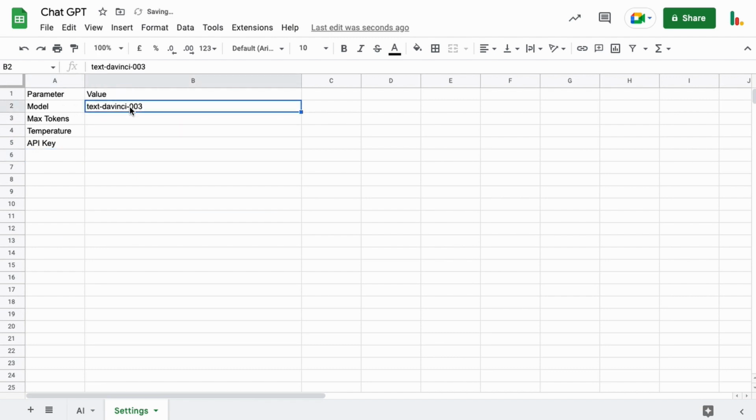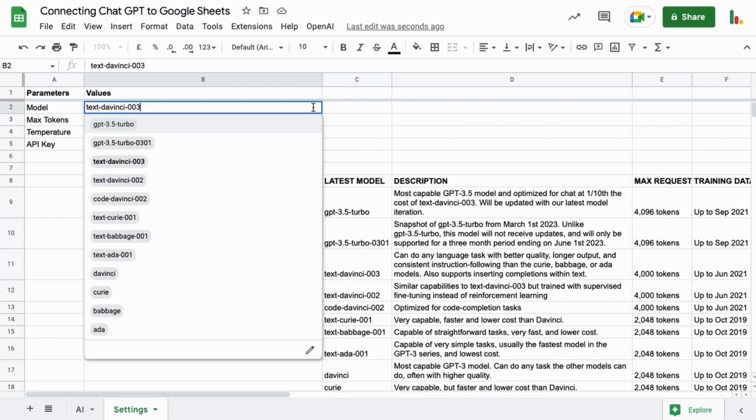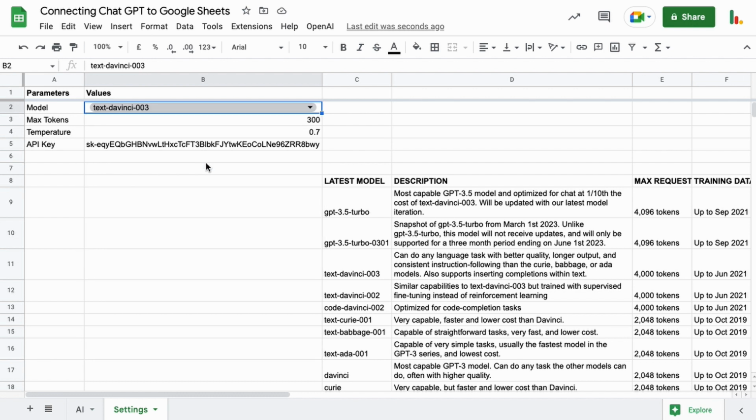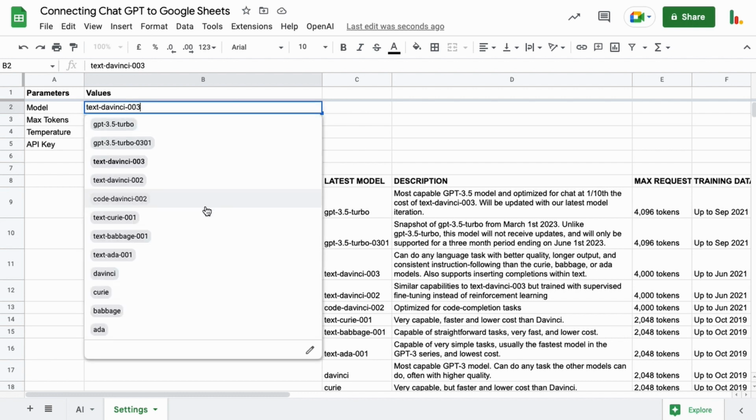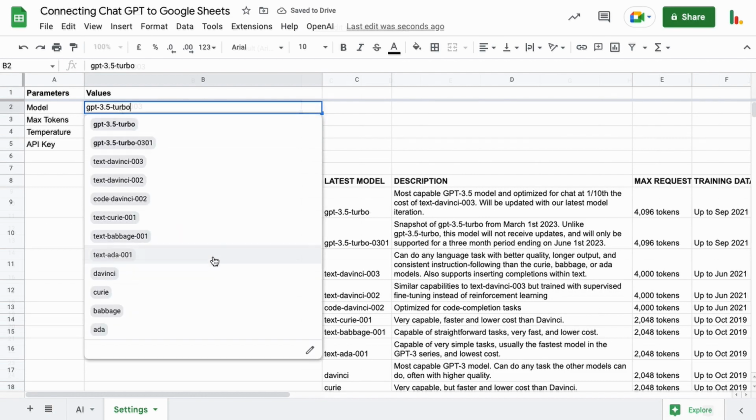And of course, you could create a drop down with all the different models that are available to make it easier to change that. You could just have a list of the models over here and just change it from a drop down here. I've got a video on the drop down chips in Google Sheets. I'll post a link in the card up above if you want to check that video out.